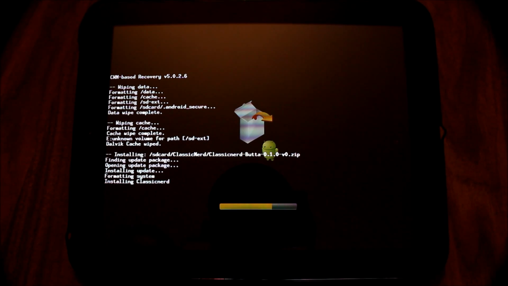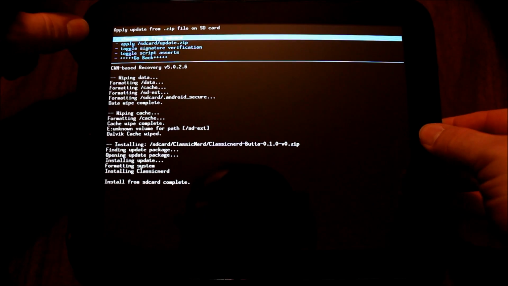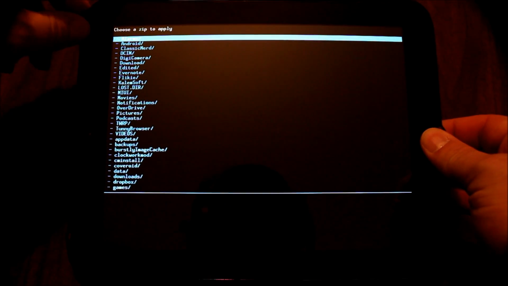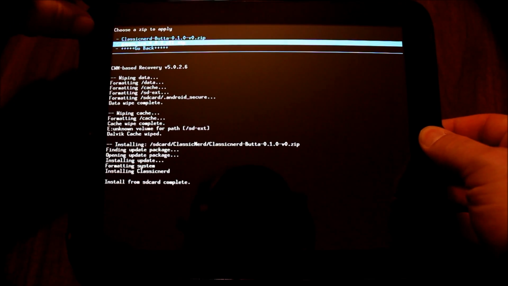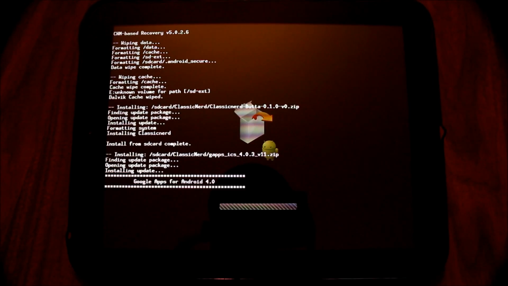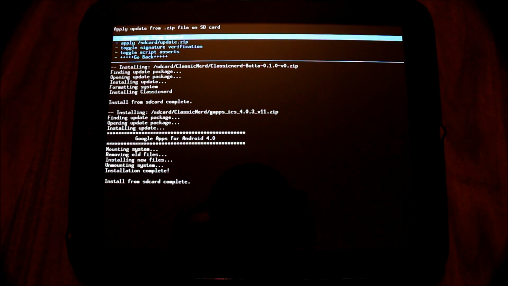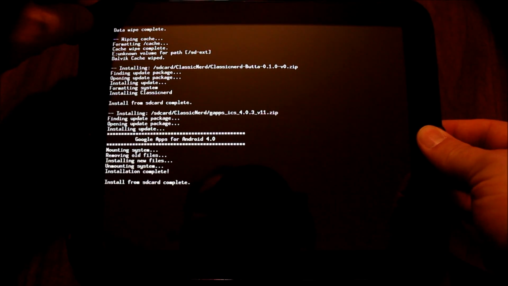Looks like we're almost done. Excellent. Okay, it's done. Now we need to install the GApps as well. So I'm going to choose zip from SD card again, and Classicnerd, and this time I'm going to choose the GApps file and say yes. That'll take a few minutes here. All right, looks like it's done. So with all of that done, we can reboot and see what occurs.